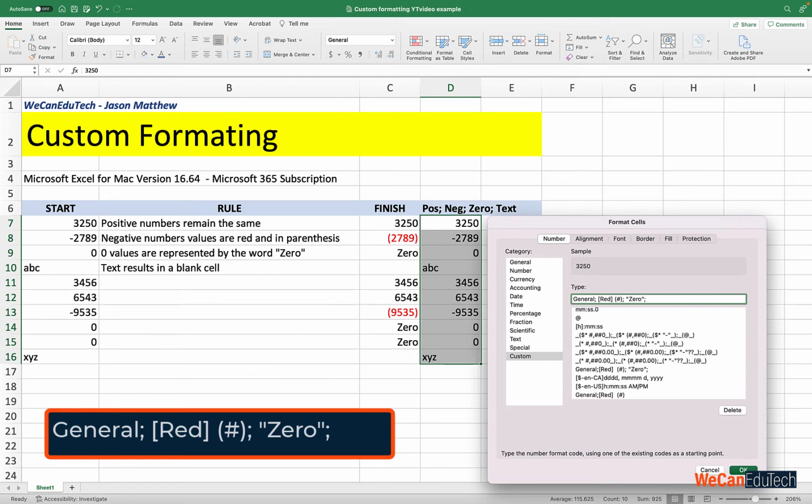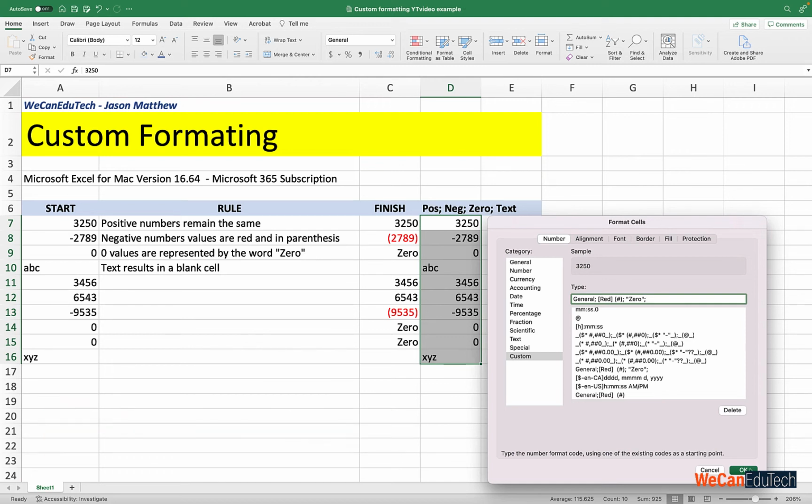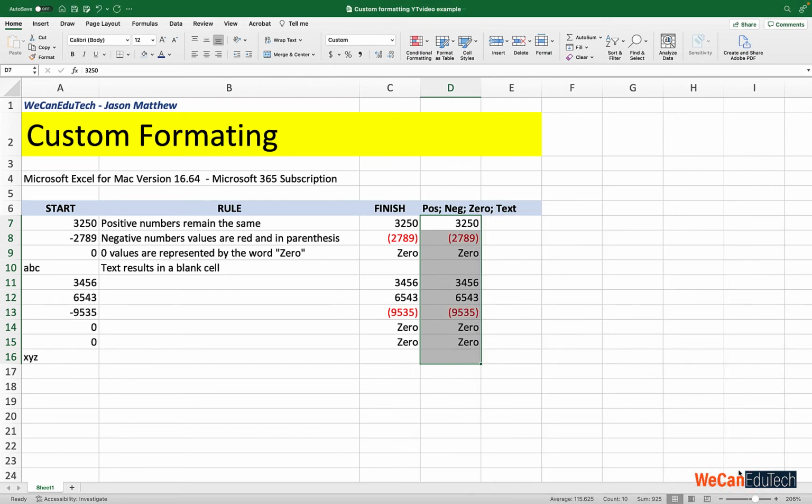Now the text section, text results in a blank cell. So all you have to do is leave that blank. So you just leave it as is, and you click OK. And if we're lucky, and if I did it right, then this column should now be the same as the finished column. All right, so let's click OK, and it looks like we got it.